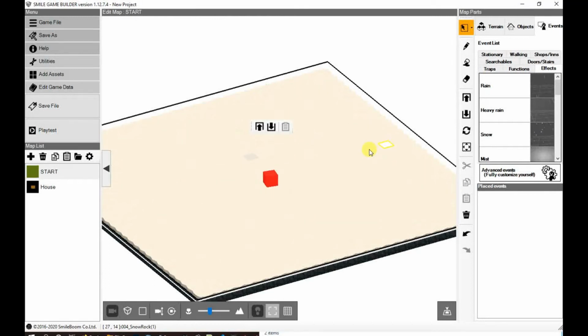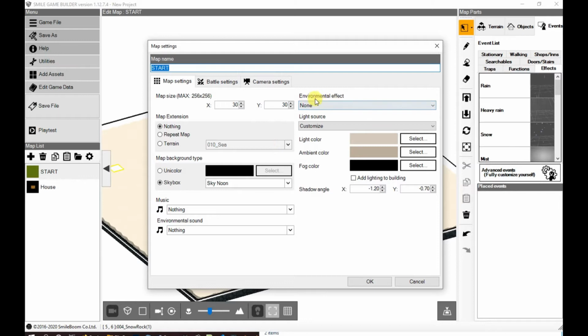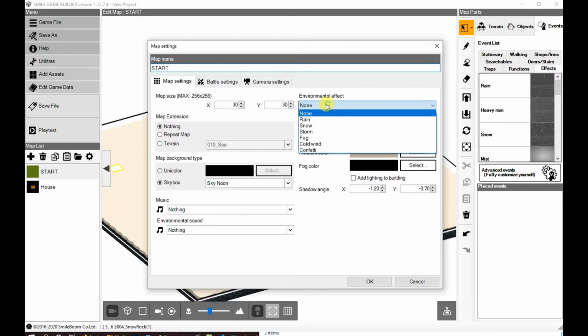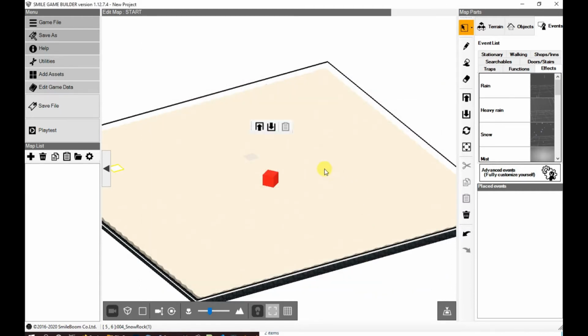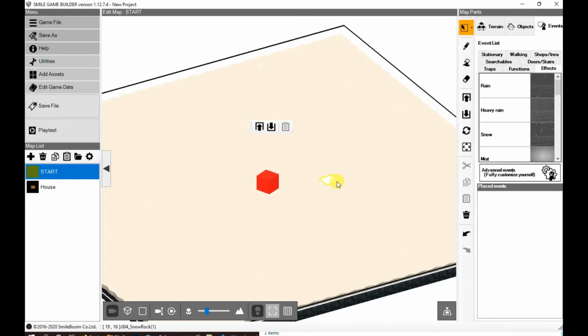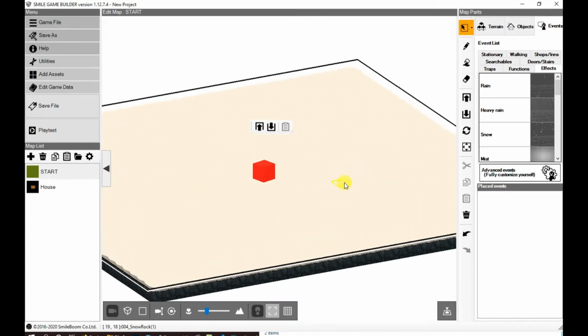Guys, let's talk particles today. So this small game builder comes with default ones. If you right click on one of your maps, go to map settings, here in environmental effects, you click that and it comes with some. So if we want to take a look at some, let's choose one, hit OK, and then you'll start. It's hard to see that one, but you can see it's raining.